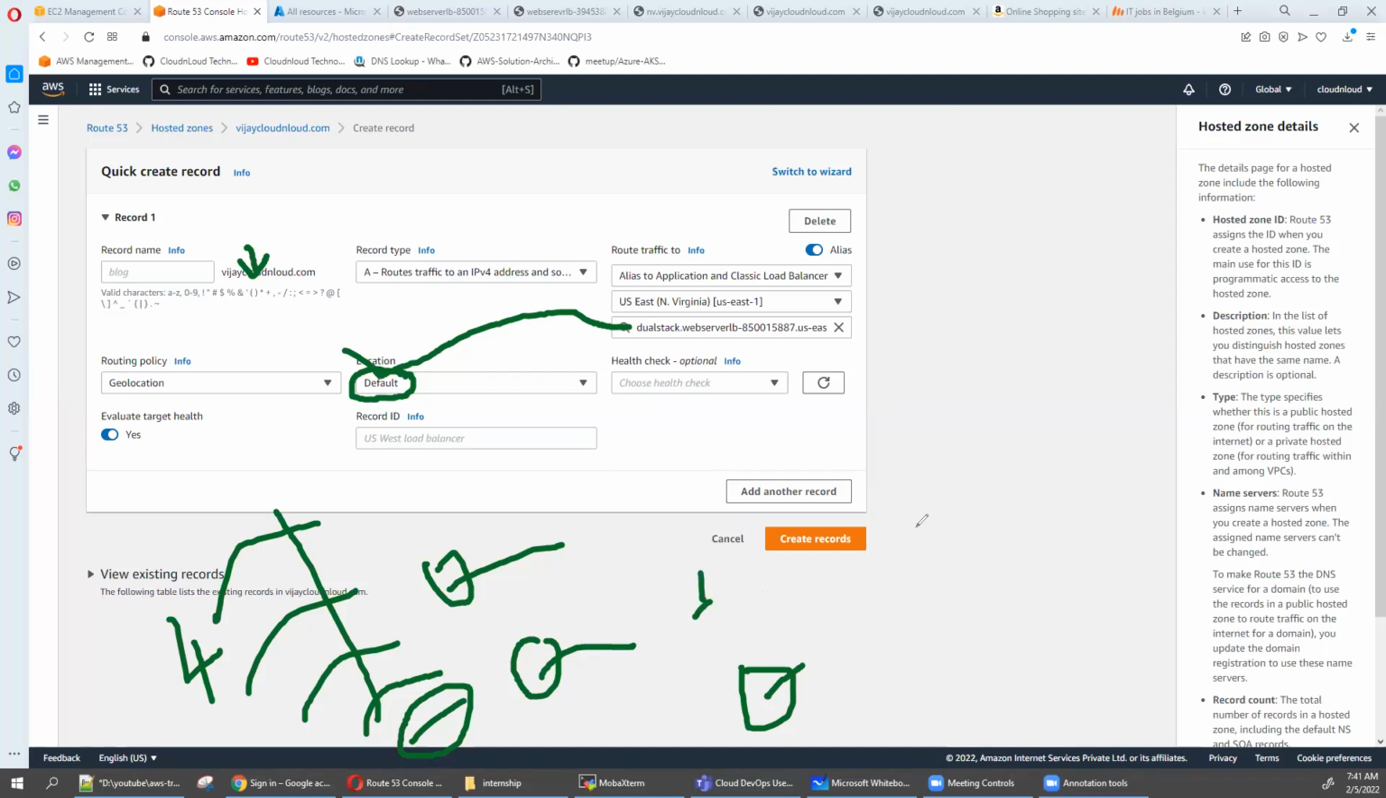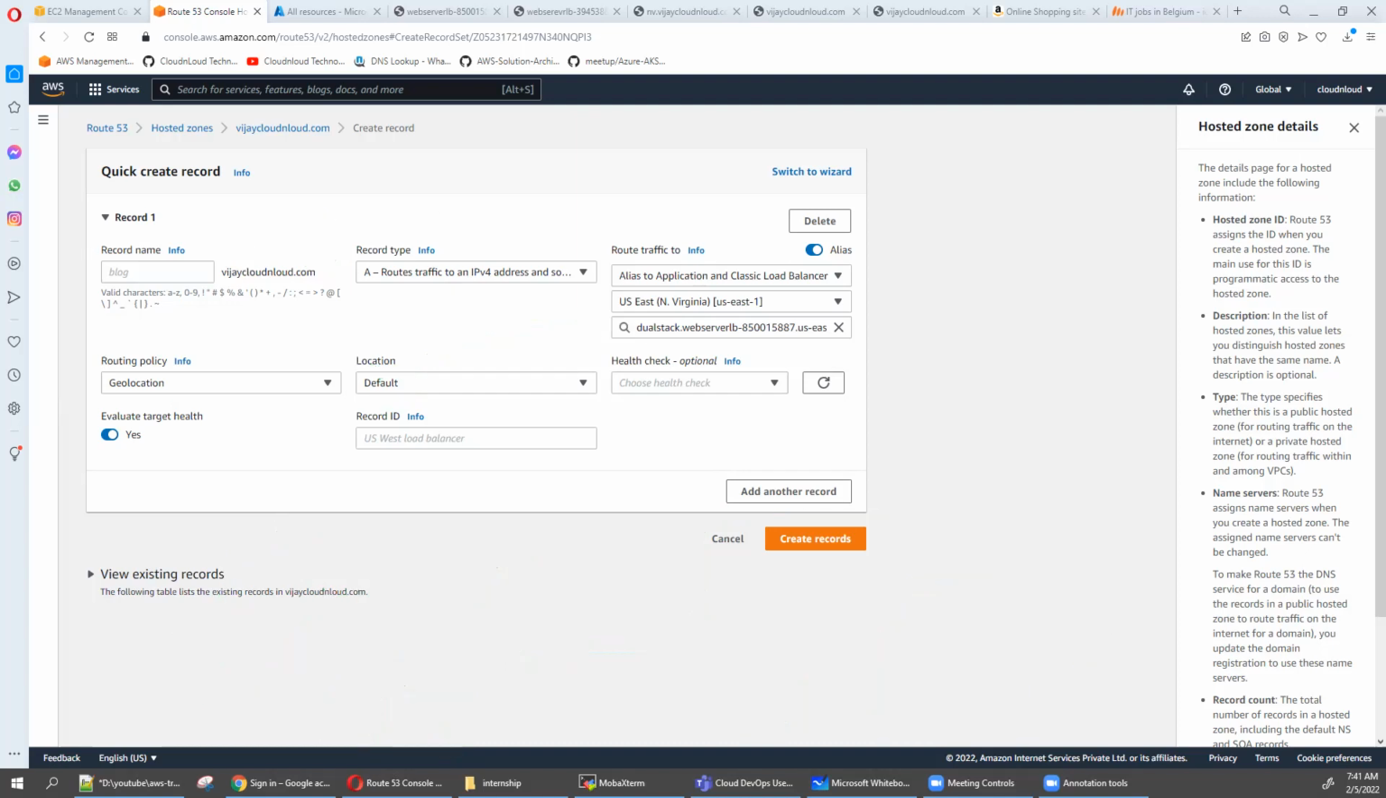Africa should go to US. You said India should go to Canada. But what if you are in Singapore? What if you are trying to access this domain from Pakistan? You also need to tell it for the other locations, right? So that is where I'm saying, from all other locations we need to go.